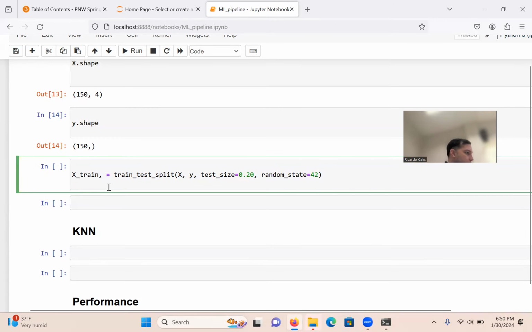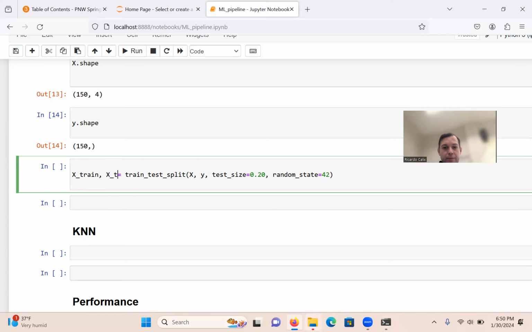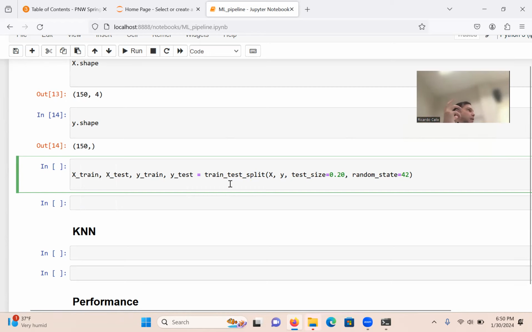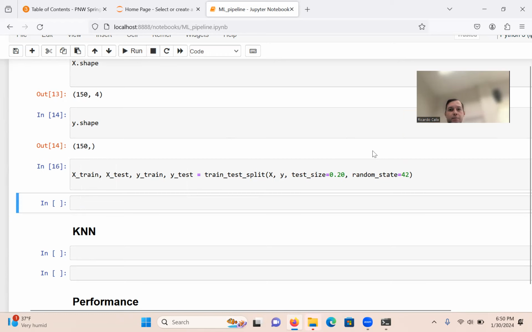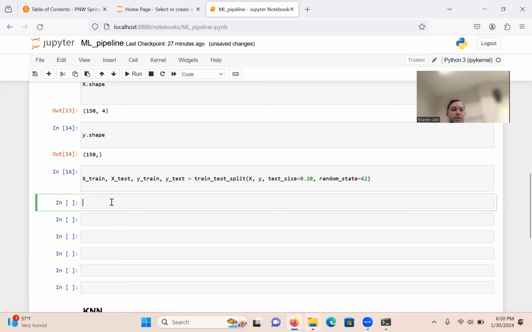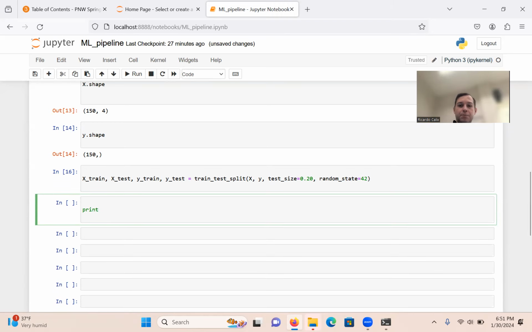So it's going to return X train, X test, comma, Y train, comma, Y test. That's it. And it always does it in this order. So basically it returns 4 elements given these 2 elements here. Okay, so I'm going to run this one. It ran fine, so I'm going to add a few more cells. And now we want to visualize the shapes of these. So I'm going to print X train. You don't always have to visualize this, but in this example, I will.